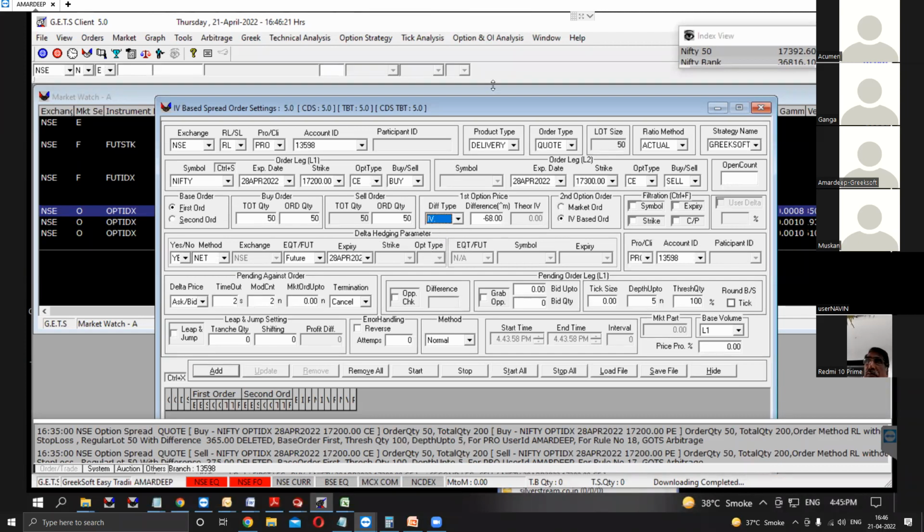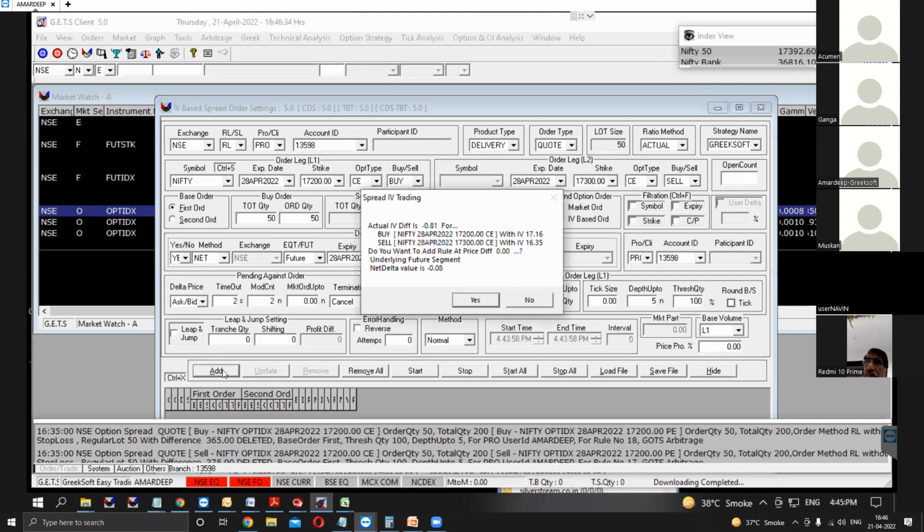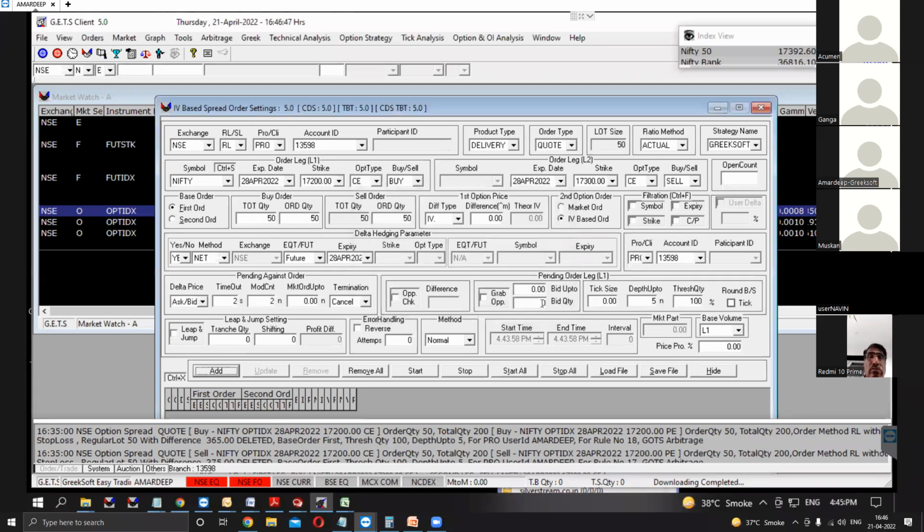So even IV is possible. This strategy window was meant for IV itself. So IV based strategy. Here, instead of premiums, I want to make a strategy based on their IVs. So here it says I'm buying 17.16 and I'm selling 16.35. The actual IV difference between the two is minus 0.8. So accordingly, I can put my IV here and I can make my strategy.